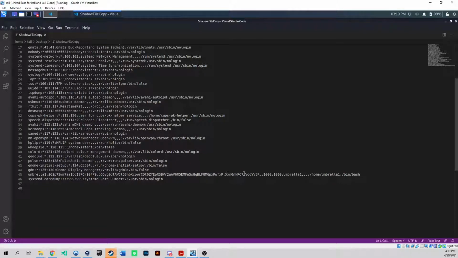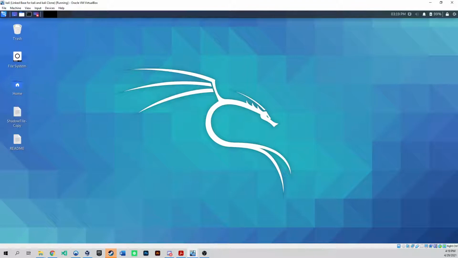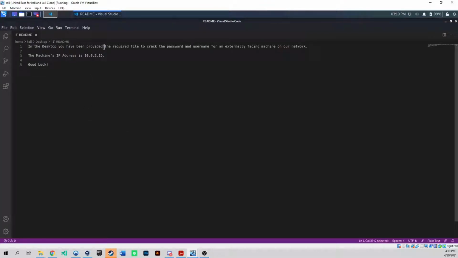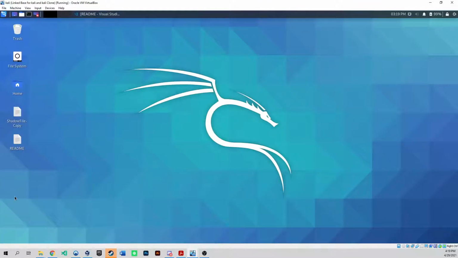And of course, here's our password hash. It is salted, so you do need the password and the shadow file, which is already provided for us. We wouldn't need to worry about that part. And then we have a README. The README is basically just going to say, hey, you have the file, and it's going to be accessing an externally facing machine on our network. And the machine's IP address is right there. So we're going to remember that. I kind of have it memorized because I've been playing with this for a while, but we'll leave this open just in case.